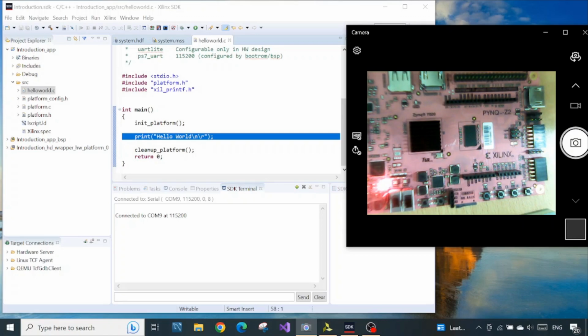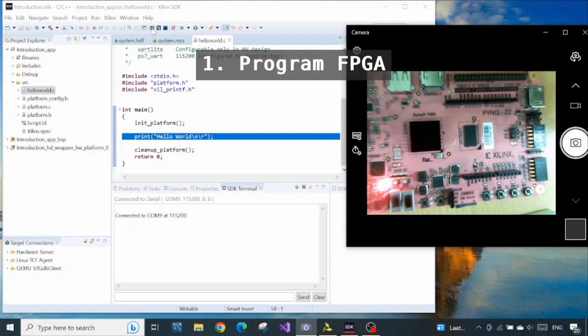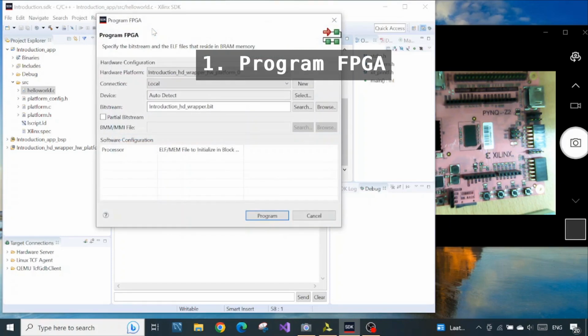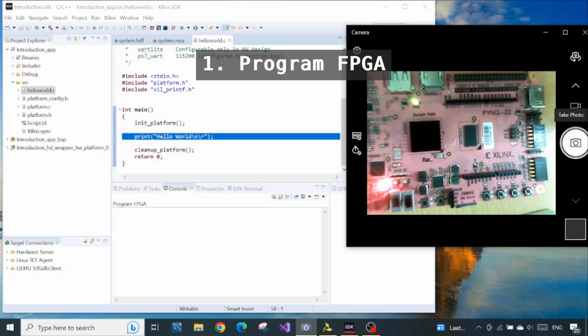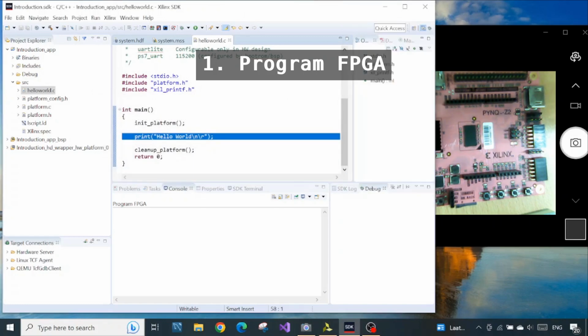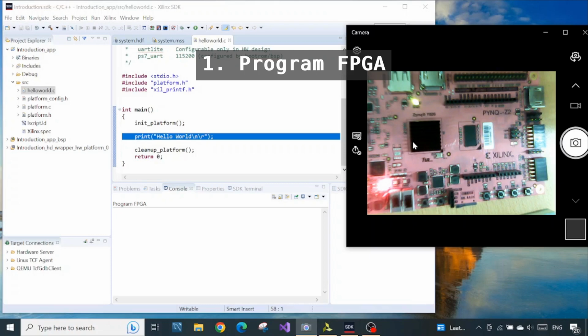Before we do anything further, we need to press program FPGA. This is a very important step. We must do this step before doing anything further. Program FPGA means programming our Zynq chip, and then we wait for it to be done. The programming is done on the programmable logic area, just like the FPGA area of our Zynq chip. So now that part is done.